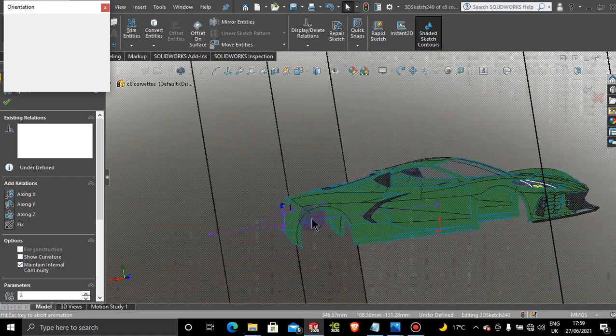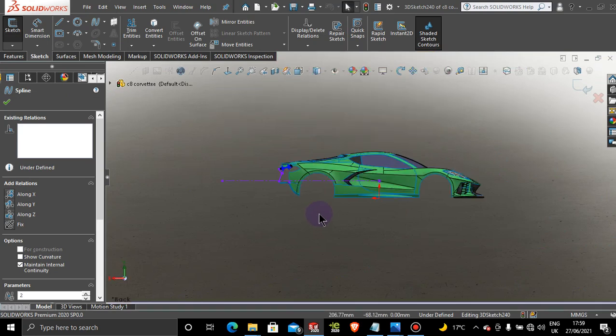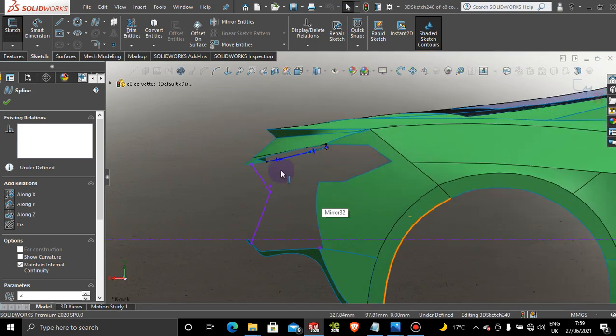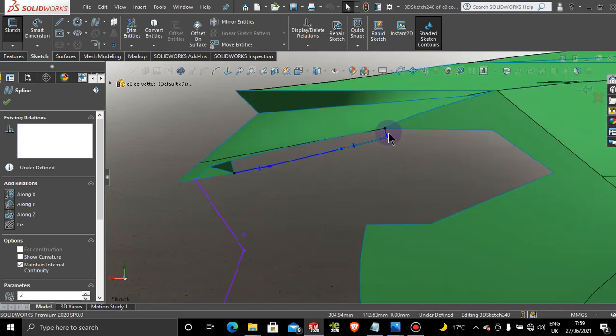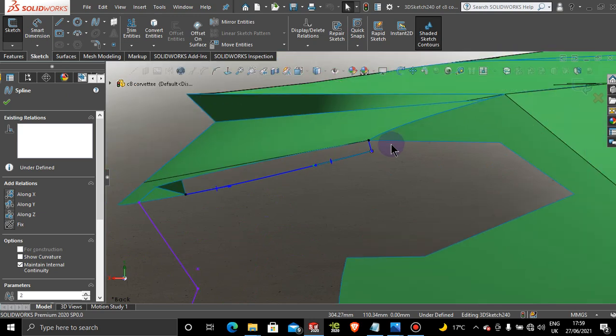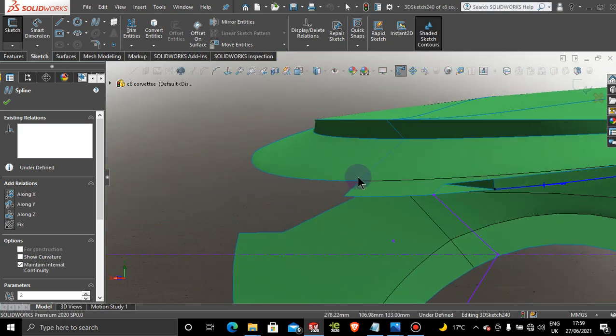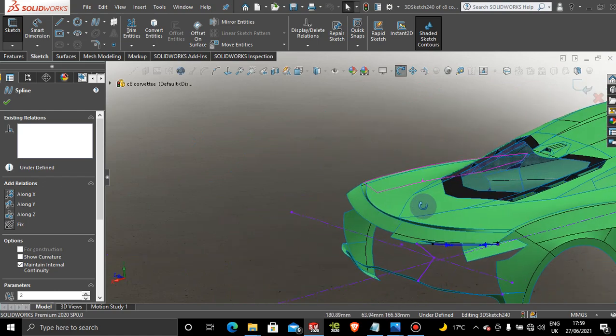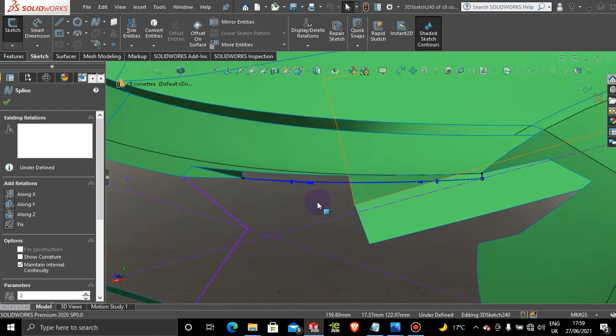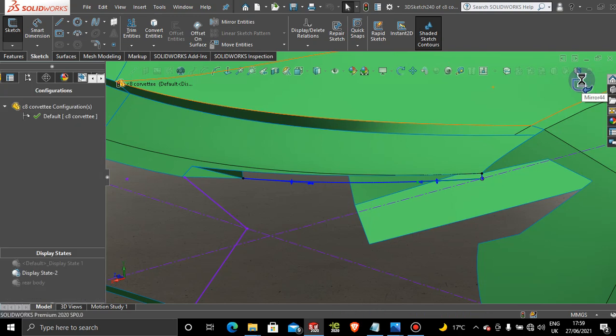Let's have a look at from the side as well. Make sure that we are parallel to everything that needs to be parallel to. So it's almost good. It's actually good. And so that's a good surface here. All right, let's exit the sketch here.